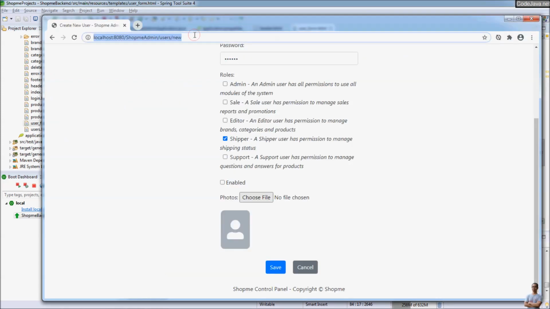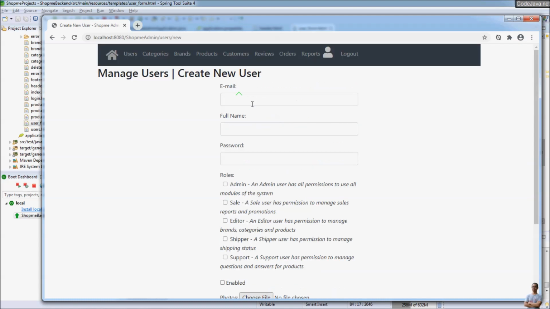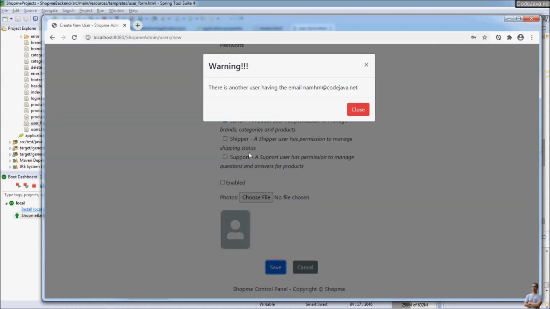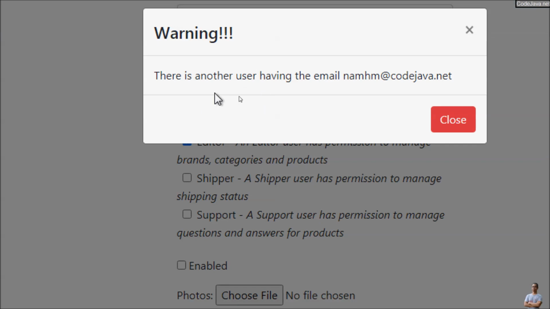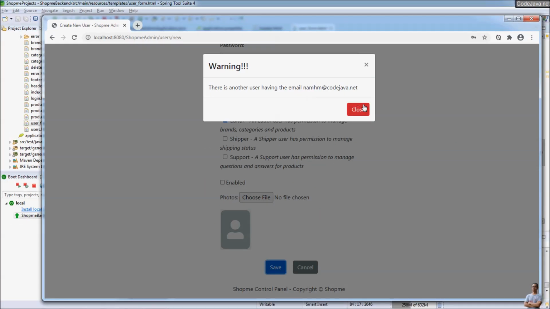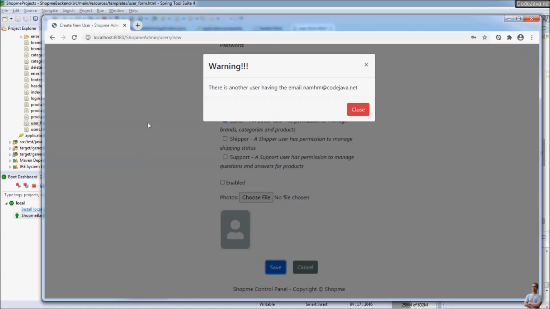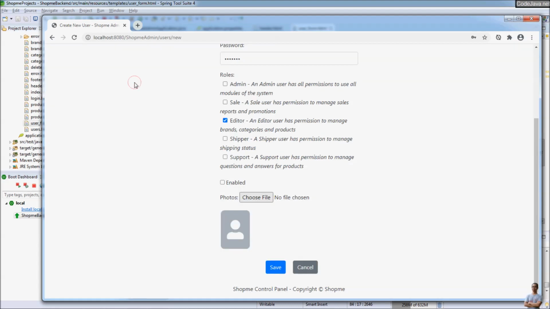Now refresh the create new user form and test again. Save, and you can see the modal dialog appears with customized content for the body and warning. There's another user having the email here, and the user can click the close button to dismiss the dialog, or click anywhere outside the dialog to dismiss it. See.